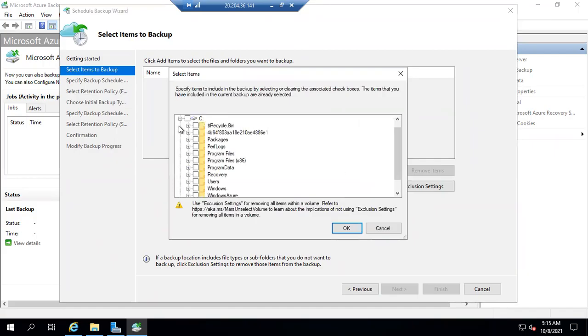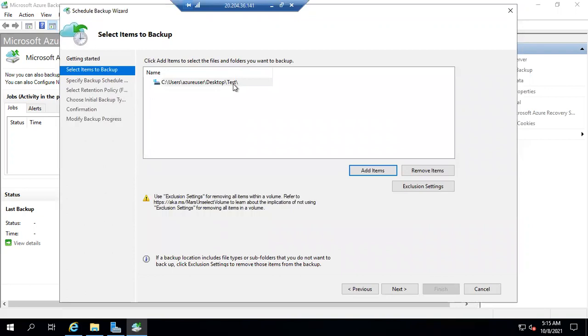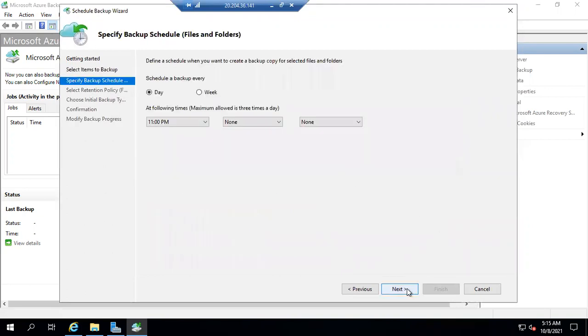Let's say I have created a folder on the desktop. I'll go to Users. I'll go to the user Azure user, because I log into the VM using Azure user, and I'll go to my desktop. Under the desktop, I have a folder called test, and this is the folder which I'm taking a backup of now, and I'll say next.